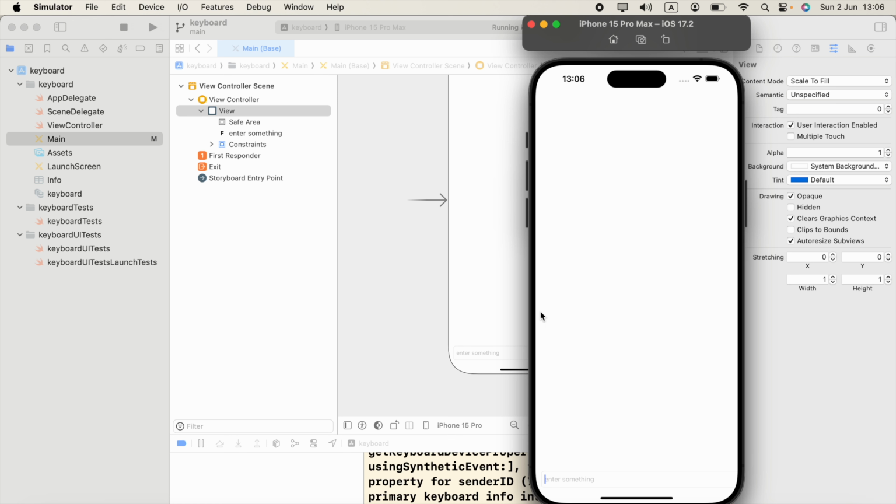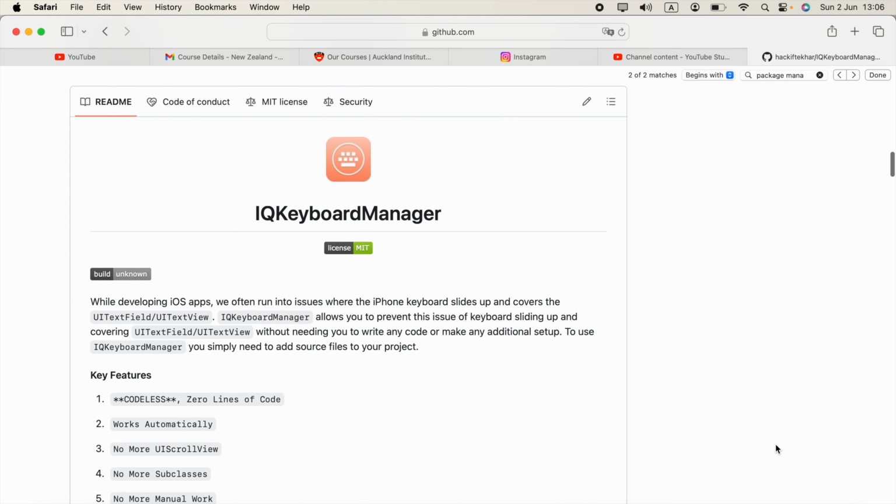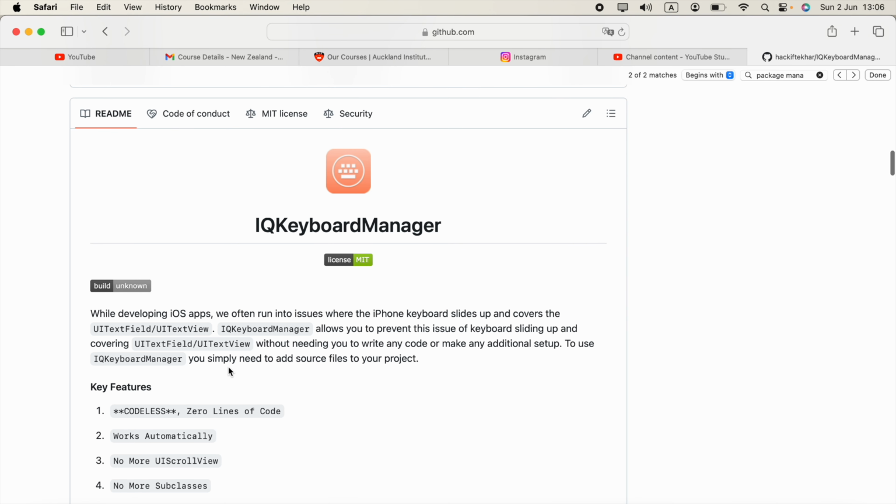So what we can do is write a lot of code to fix that. Otherwise, there's a third-party library called IQKeyboardManager. Using that library, we are able to fix that issue. So here we can see some description.